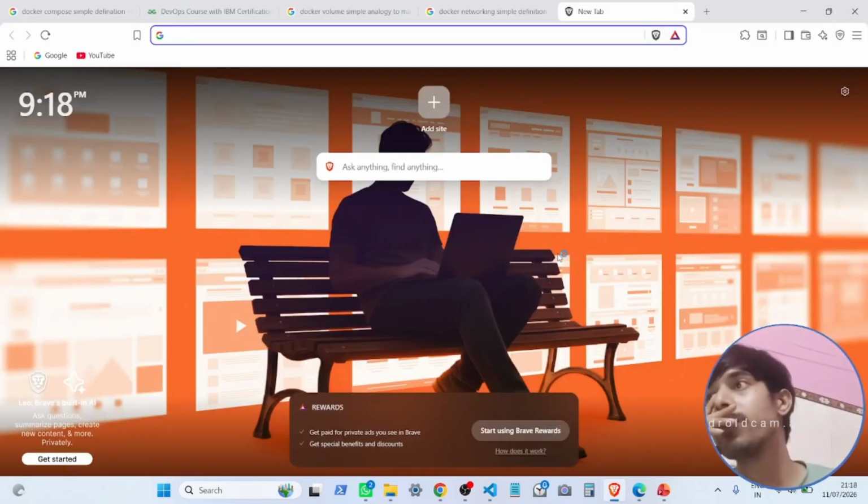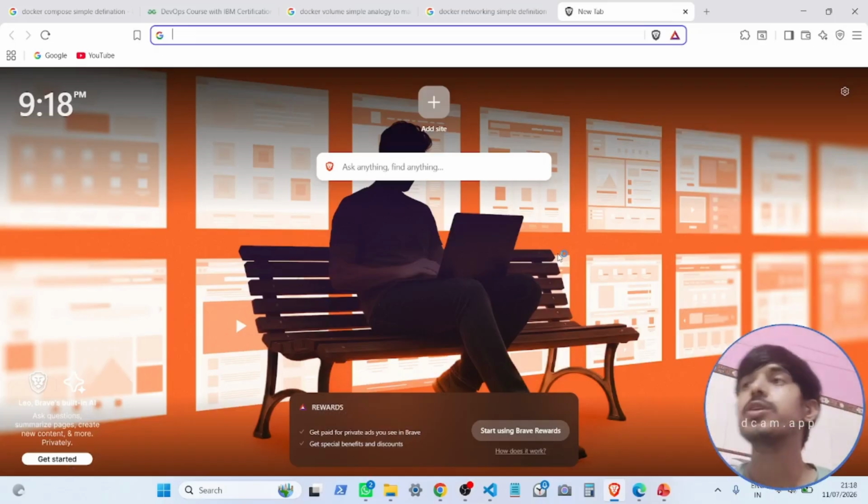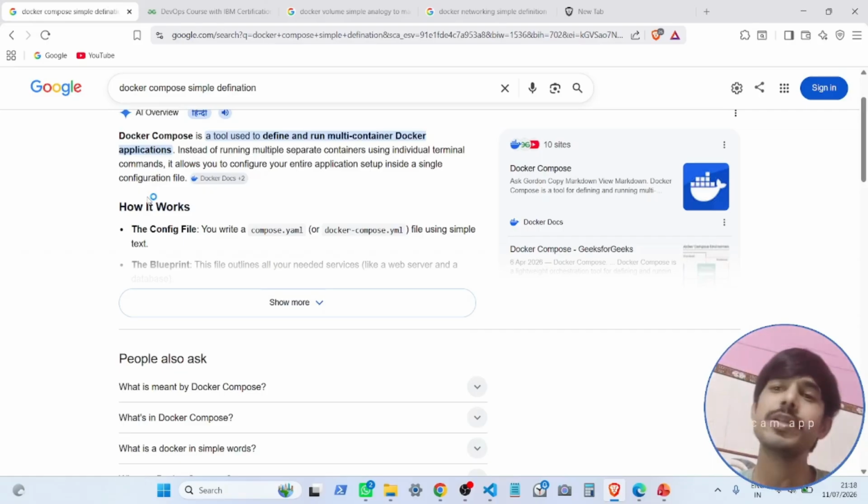Let's talk about Docker Compose and Docker networking. It's a very important part. Let's see the simple definition of Docker Compose. The main thing is that you understand the core intuition about what Docker Compose is.